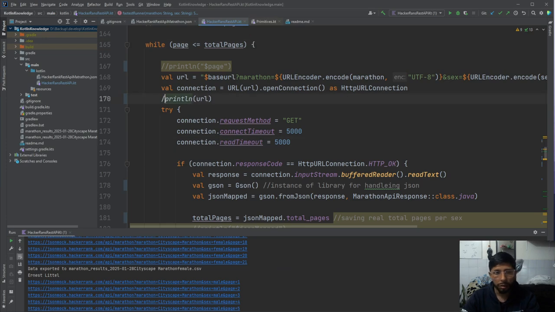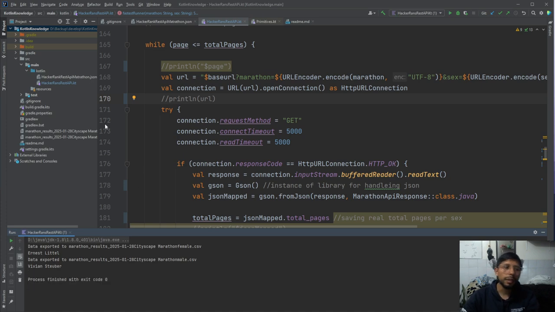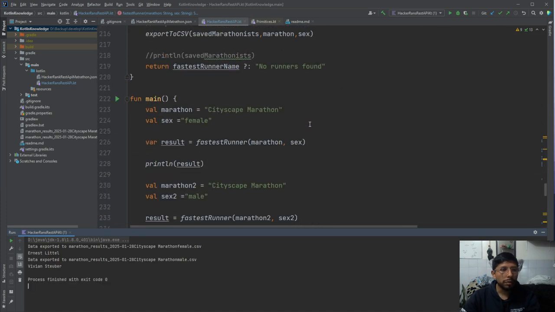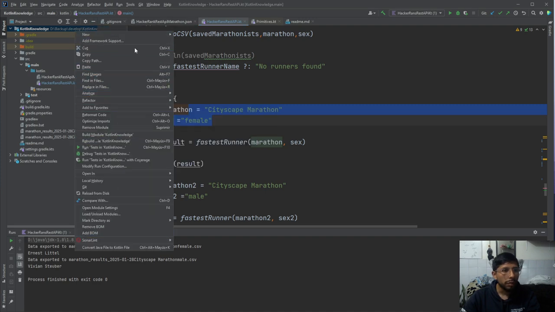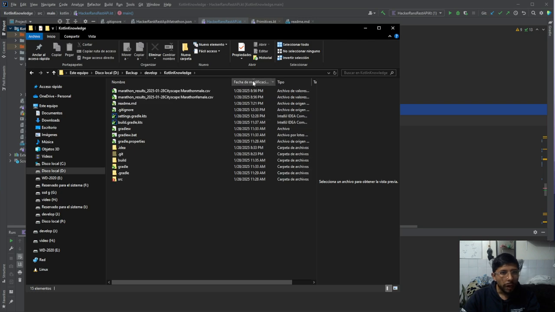Let's run again. Just wait a few minutes. Okay, Ernest Little, and Vivian Stover. That's it. So remember, we are exporting two CSVs, one for each time we run the program. If we go to the source folder, let's open it in Explorer. Yes, we got the files here.